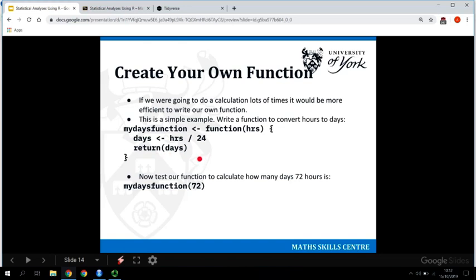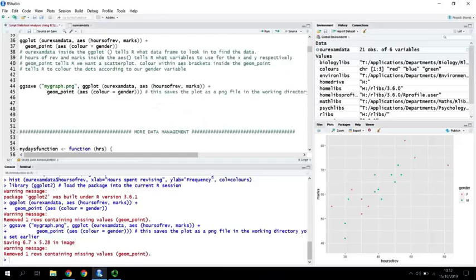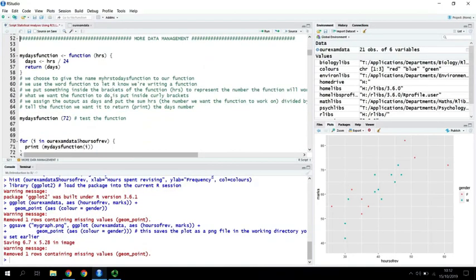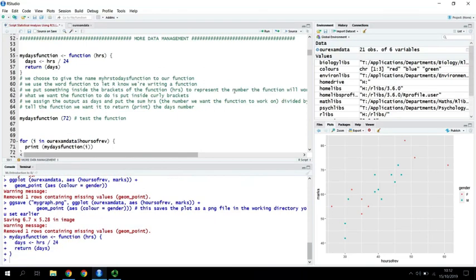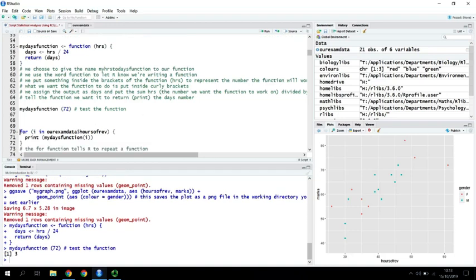Once we've created the function, we can test it. So let's just test it on, let's say we've got 72 hours, and then we'll make sure that we get the correct answer. So in R, here's our function. Let's Control Enter to run it. And there's some notes there to help you understand what that command does. And then if we test that function, there we go, we get the answer 3, that's 3 days, so it works.